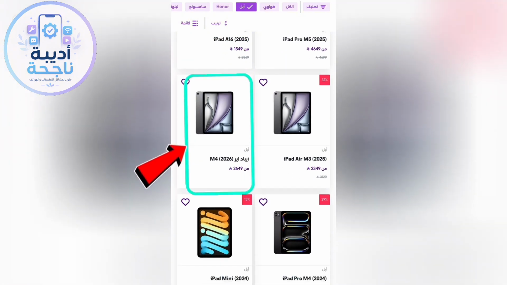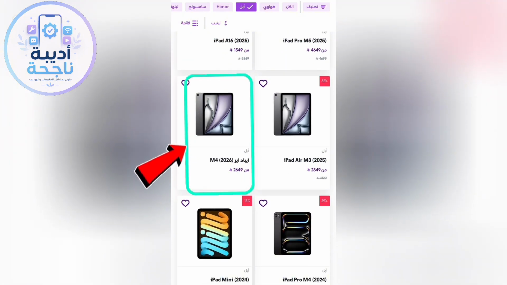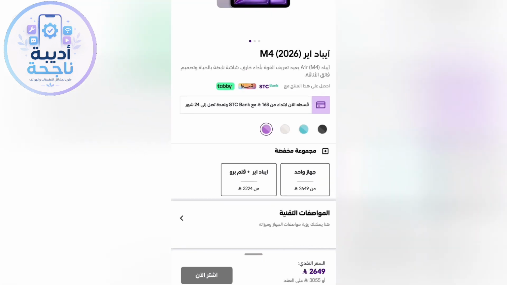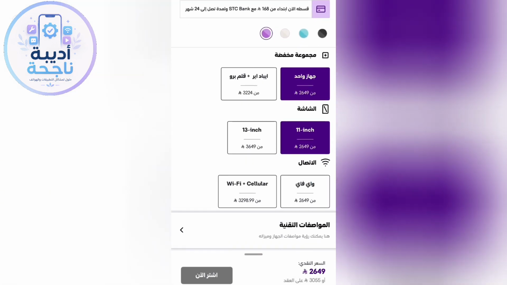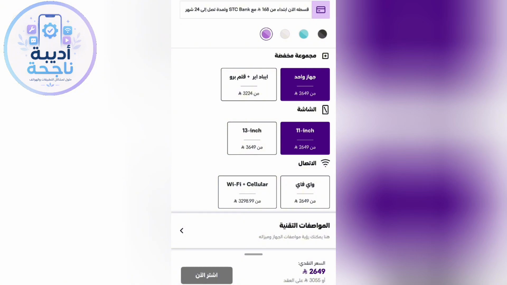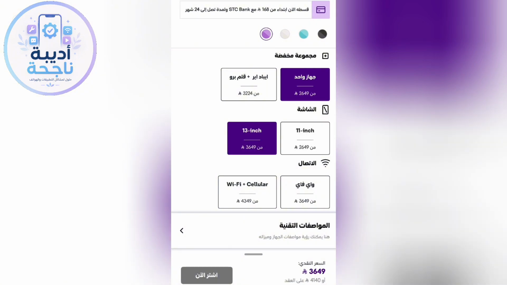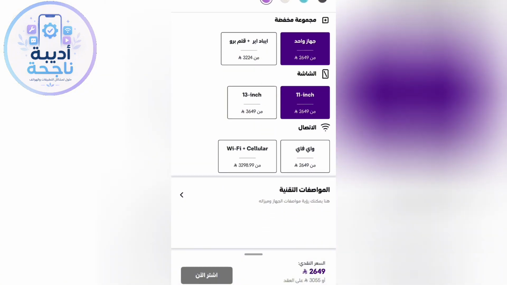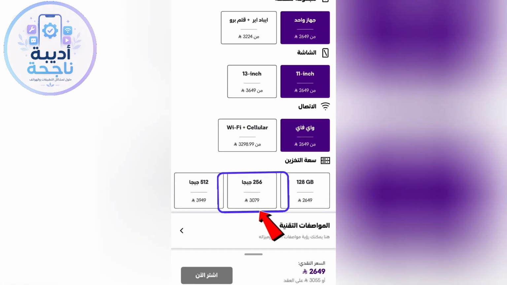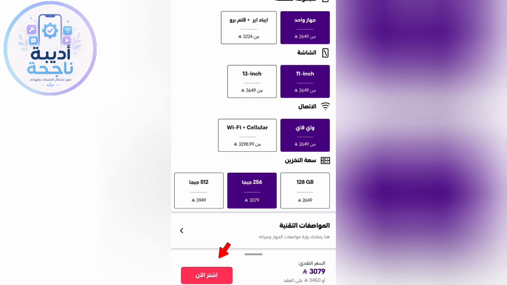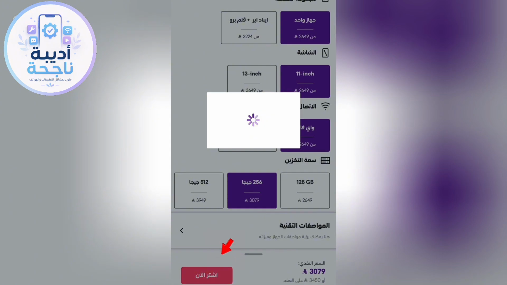Of course, I will choose the iPad Air M4 2026, the latest version. It's available in several colors, purple, yellow, and green. I chose purple. I will select one device, and the screen size will be 11 inches, and you also have 13 inches. You can order it with a pen if you only want Wi-Fi or if you wanted to have a SIM card slot. And we have storage capacity. You will choose the storage capacity you want.